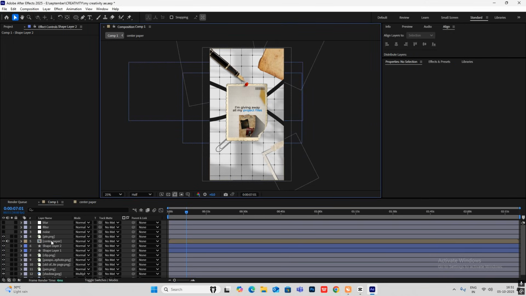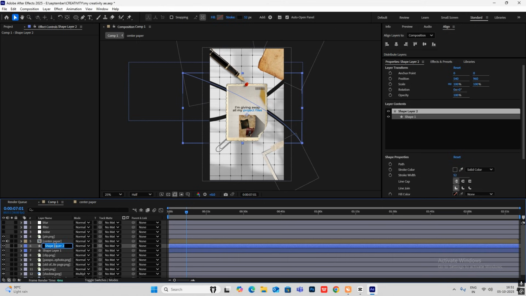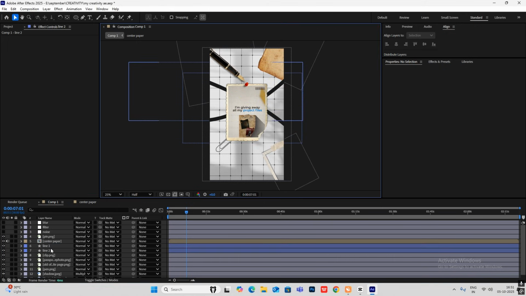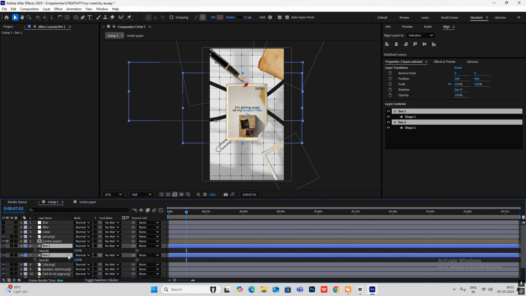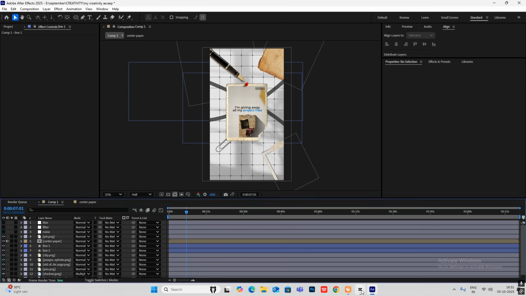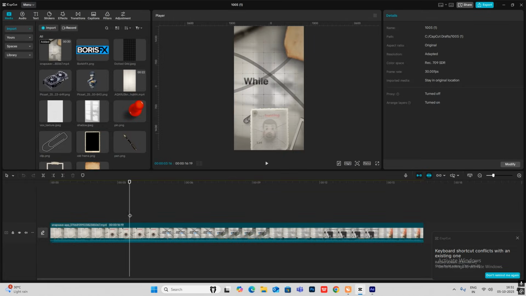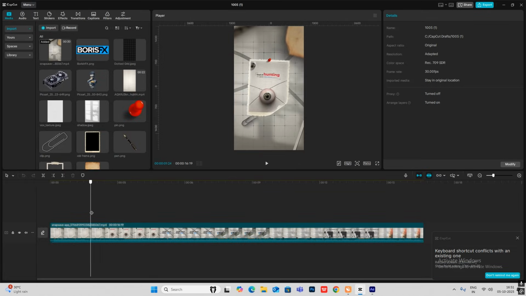Okay, now simply just select these and rename this and select both of them, hit T to open opacity and reduce the opacity. Okay, and now we have to animate it, so it will zoom in. As you can see, this is moving too.